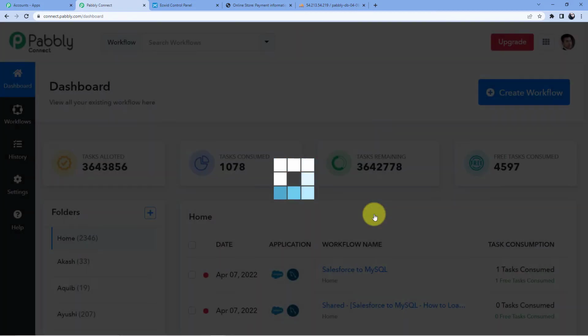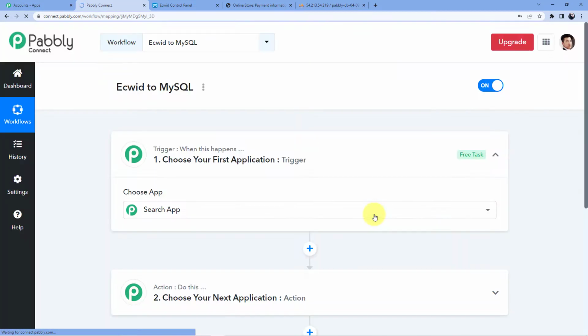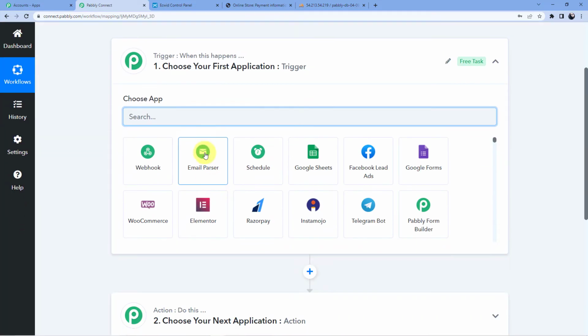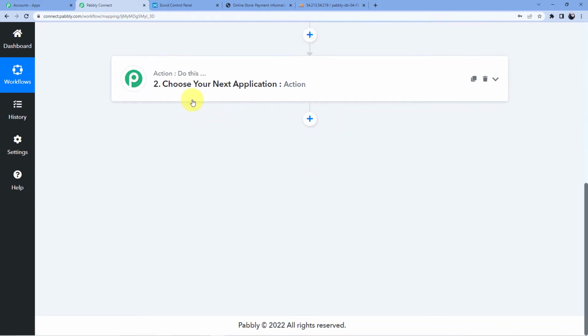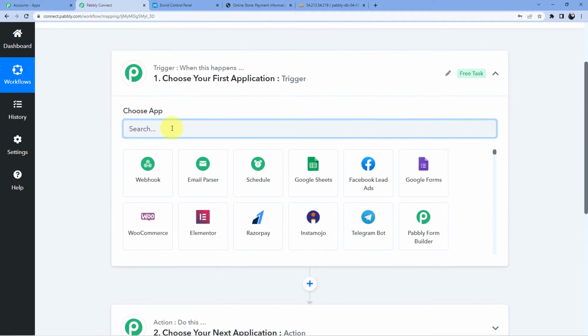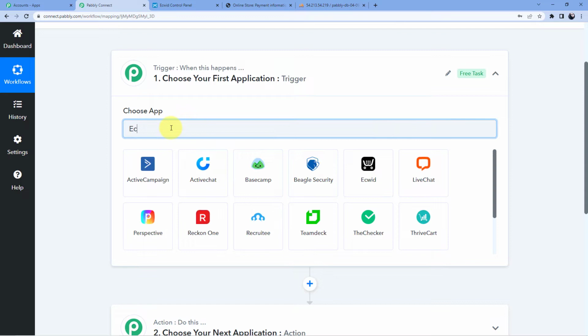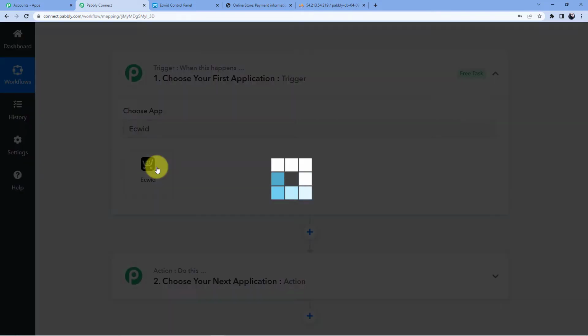I'm just going to click on create, and after that you will see that we will have two windows here. First one is trigger, second one is action. Now the trigger window is the window where an event is happening at the start of the process. The action window is the window where an event is happening at the end of the process, or when the final event is happening.